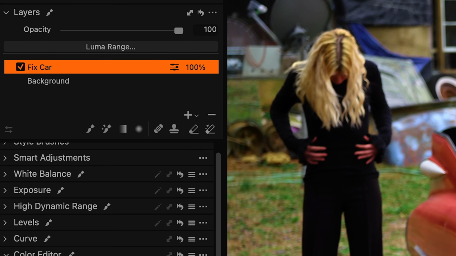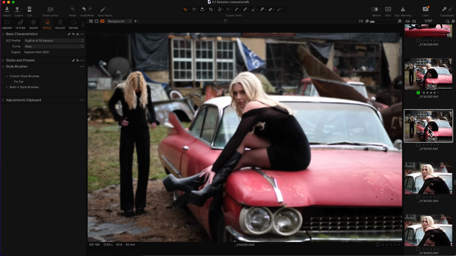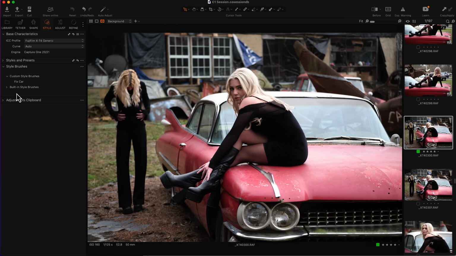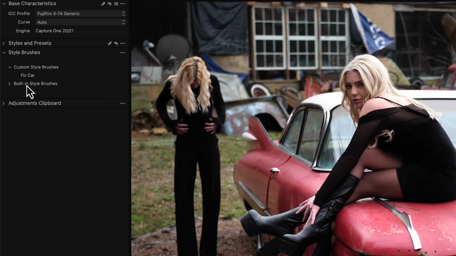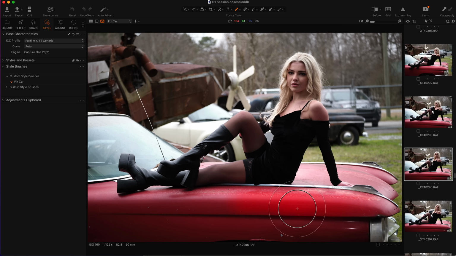Now, if we go back to the image where the layers are, I'm going to go ahead and delete this layer because remember, I don't want all the other stuff in the image affected. So now that I've done that, I basically now have this image back to what it was. And at this point, any image that has a red car in it, if I like that and I want to make that similar adjustment, I just tick this like that. I can use that custom style brush that I am now going to paint on.